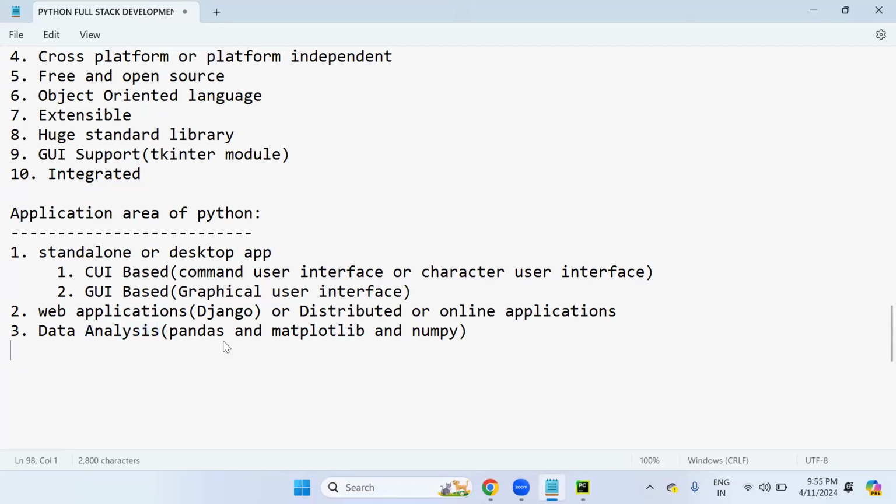I will cover pandas in detail, matplotlib in detail, and numpy in detail in our curriculum, that is, in data analysis programming. Pandas is for data analysis, matplotlib for data visualization, and numpy is the base, with pandas and matplotlib built over the top of numpy and numerical Python programming. So don't forget, I will cover them clearly. Next, another thing is network programming.